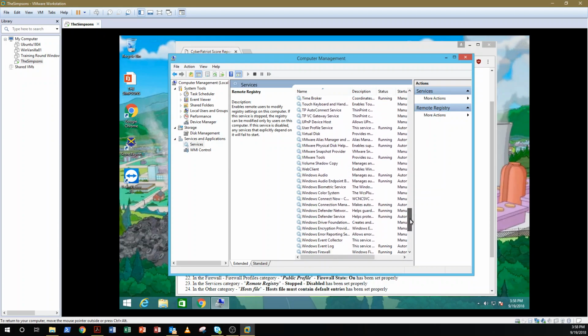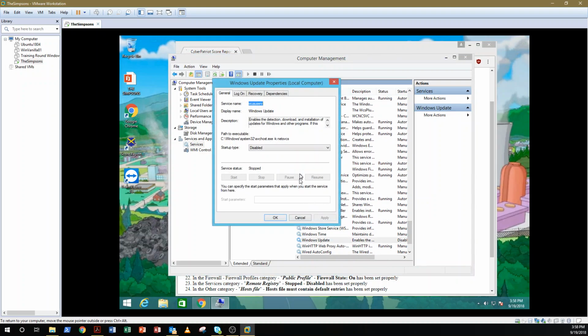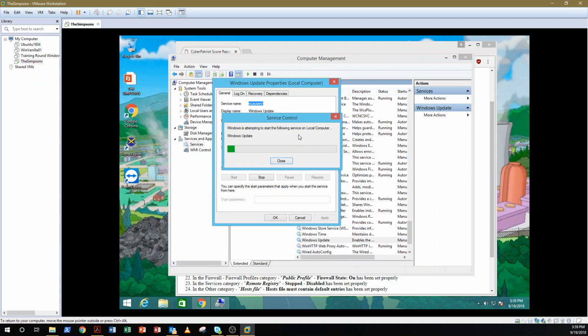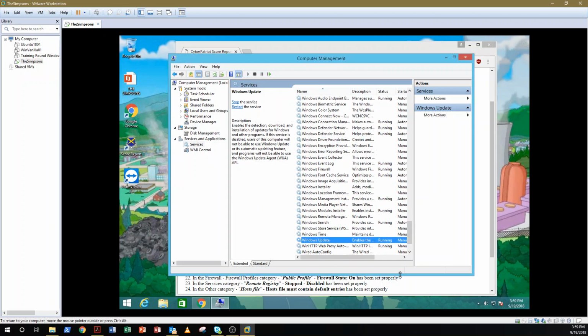Well, you know what? Let's look at our services here, because as you will see, Windows Update has been disabled. So we need to fix Windows Update and set it to its default setting. And if you Google it, which by the way you can do, you can Google for things, we're going to set this to manual, and we are going to start this service. We're going to start Windows Update, and you'll see that we can get points for it.